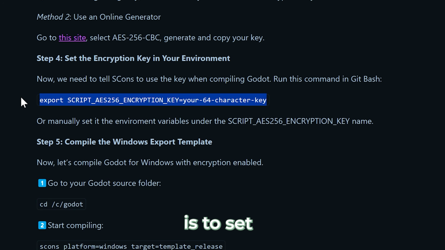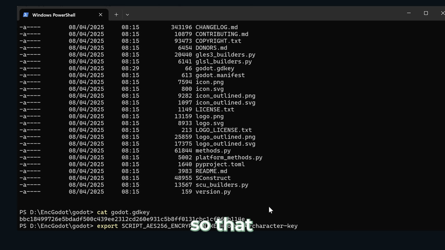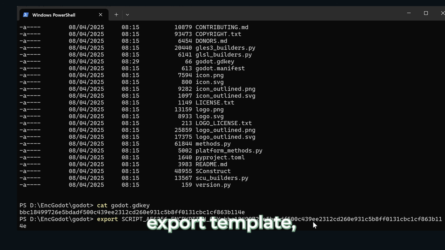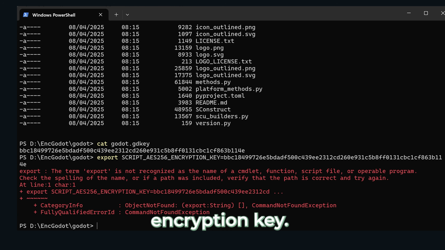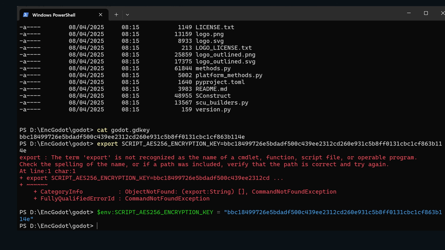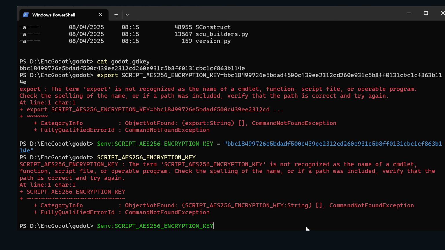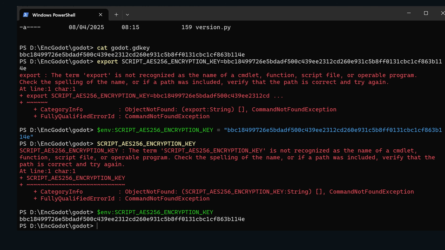The next step is to set our encryption key as an environment variable using this command, so that when building the Godot export template, the compiler can use that encryption key. However, this command doesn't work in PowerShell. We need to use this command instead. env script AES256 encryption key equals the key value. Now, if I access the encryption key variable, we will see our encryption key.